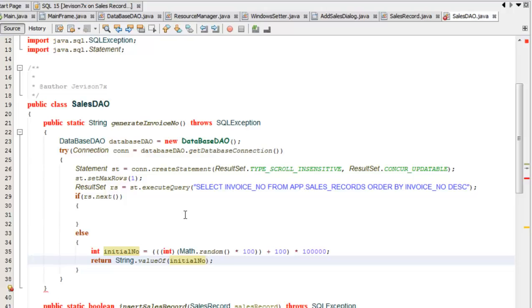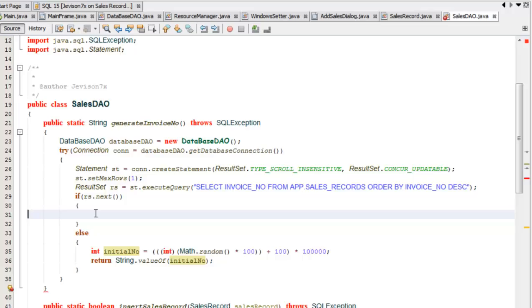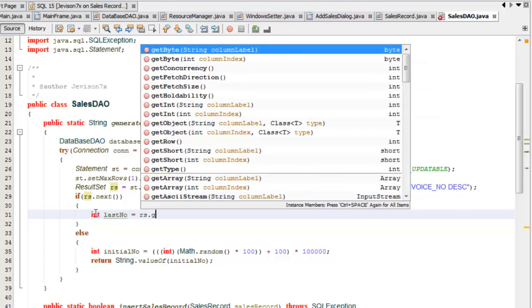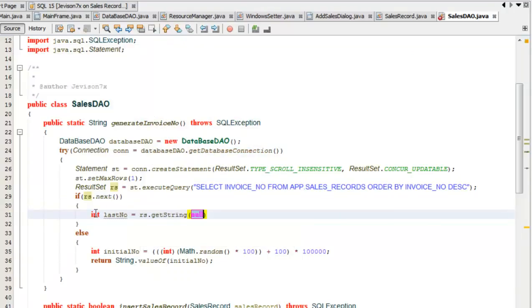However, if we actually have an existing invoice number apart from the initial one that was generated by the else statement, then we will have to get that invoice number. So I'll say int lastNumber equals, now, let me not get ahead of myself. If we say rs.getString, the invoice number is going to be a string, so rs.getString, then we pass in the field of the invoice number, which is invoice_number.